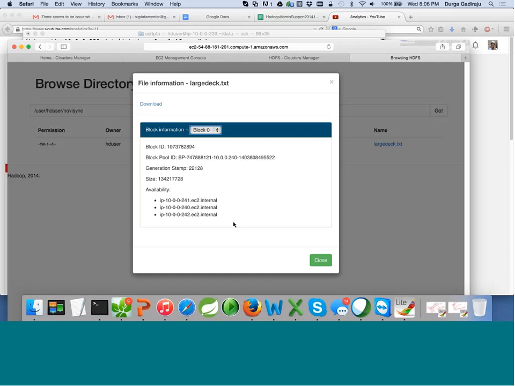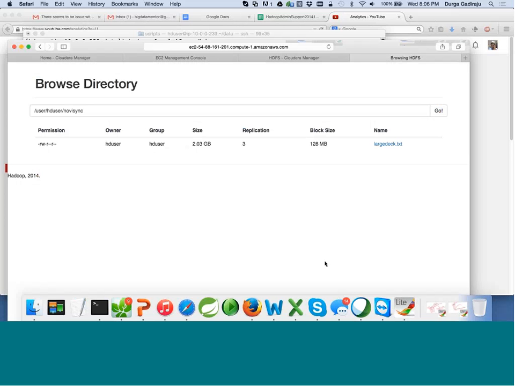Durga, is there a way I can change the block size? Is that customizable or fixed? Yeah, we will talk about that when we get into HDFS details. For now, I just want to give a taste of how each and every tool looks. So I don't want to get into those details. Yes, to answer your question, we can customize it.